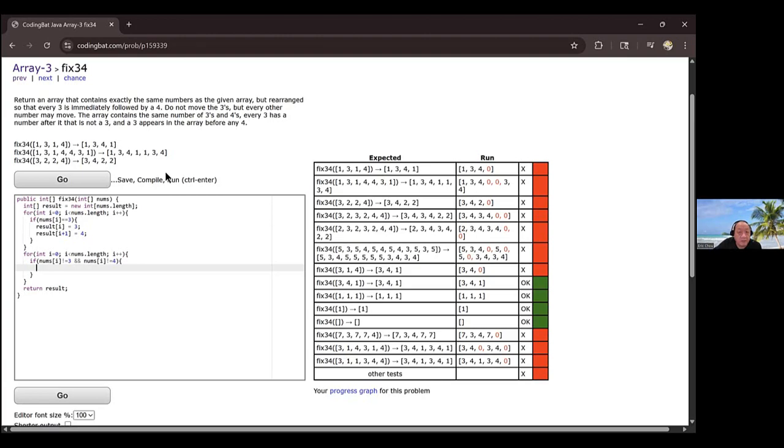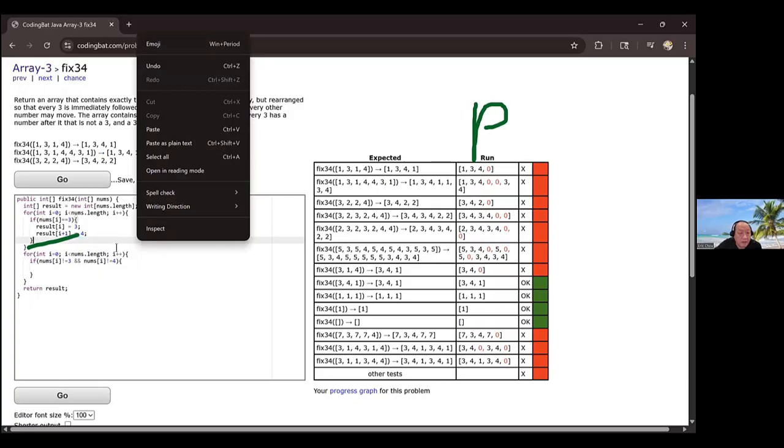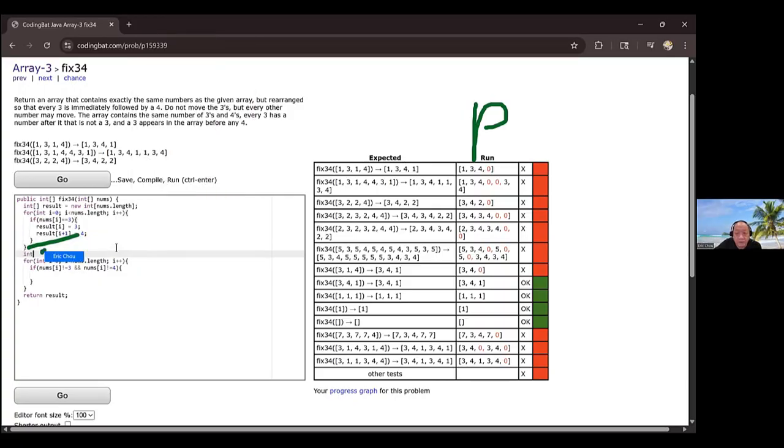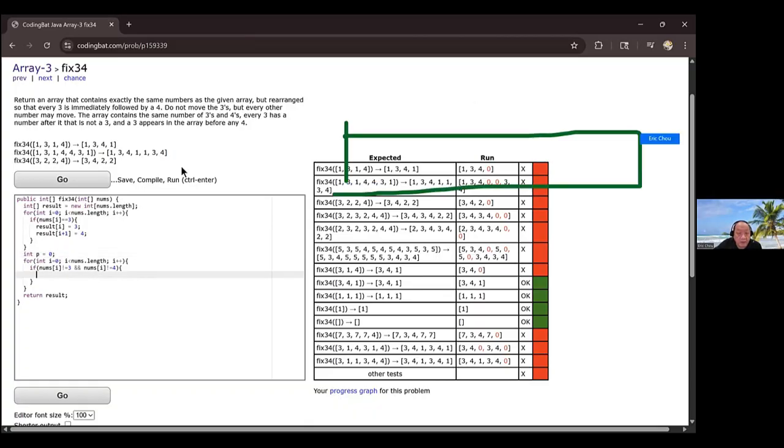You need the pointer p. So put the integer p equals 0 right here, before the for loop. Okay, so p pointing to the first one. Now you need to avoid the 3 and 4, and at the right location, you move on.